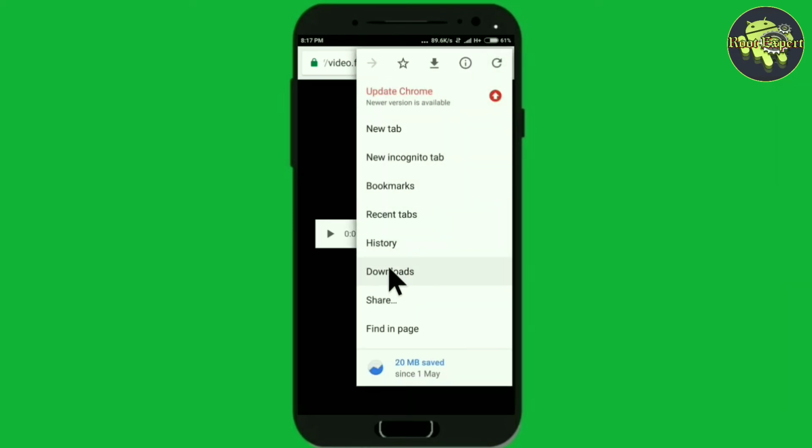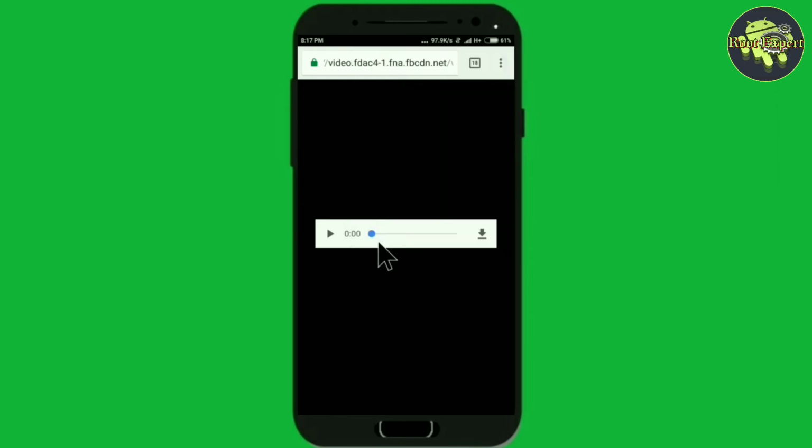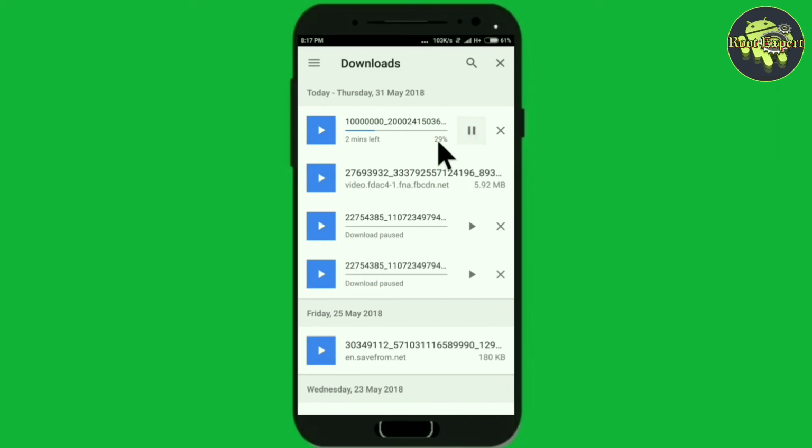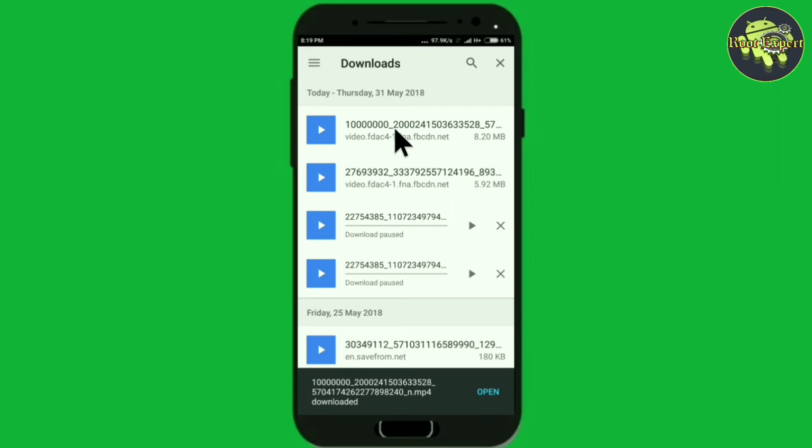Also, there is no need to use any third-party website or tool to download and save Facebook videos from Facebook to phone gallery. You will see the download process from here. My download is running. After completing the download, you will find the video in your gallery. The download process has completed.